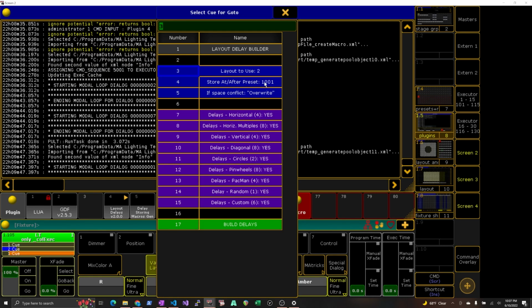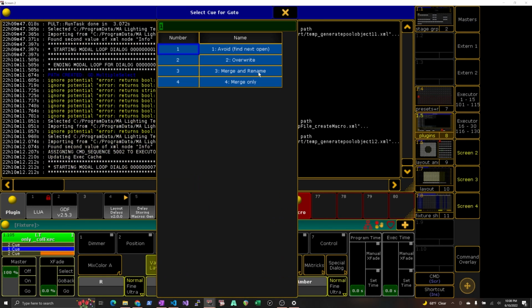Store at or after presets. I'm picking 1001, and I've set up the default settings between these two to be matching, so that if you just want to open it up, run one, then run the other, you can do that. So this value will match in the other plugin as well. That's where it's going to start looking for space, as preset 0.1001, and then it gives you options for what to do in case of a conflict.